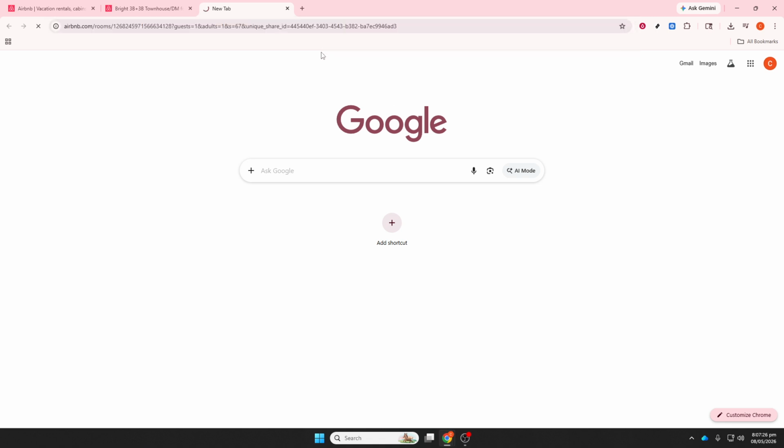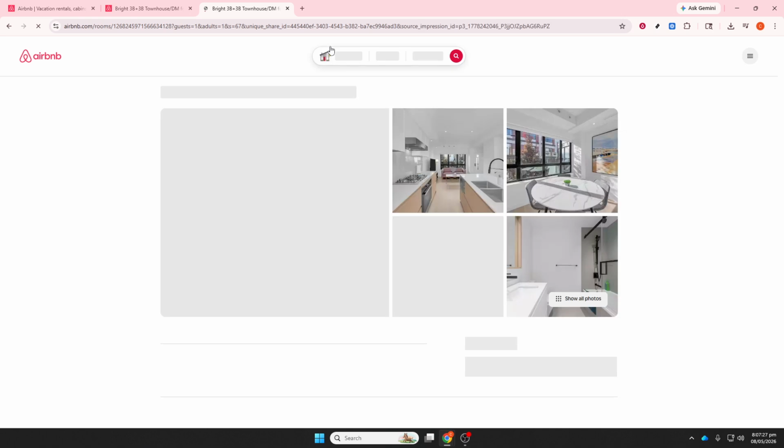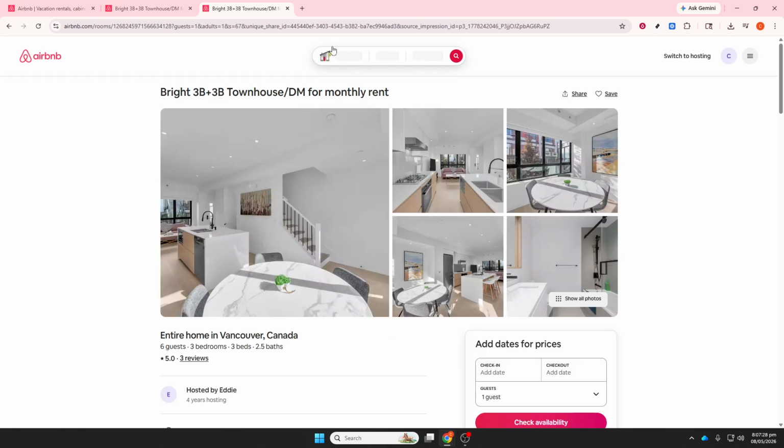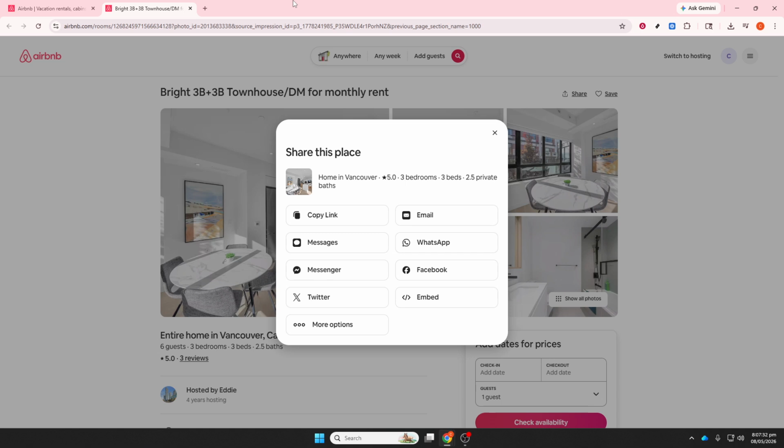A few quick tips to make sharing smoother. Open the listing first to confirm it's the correct one and that key details like location and amenities match what you want to show. If someone you share with can't open the link, ask them to update the Airbnb app or try a web browser. And remember, sharing a link makes it easy for others to view the listing, so only post it publicly if you're comfortable with wider visibility.